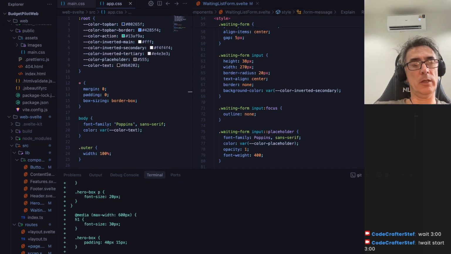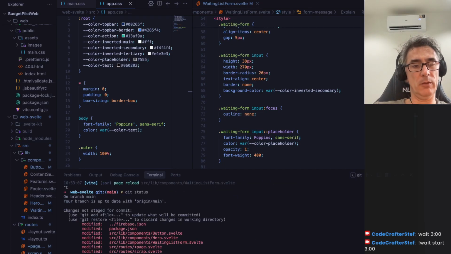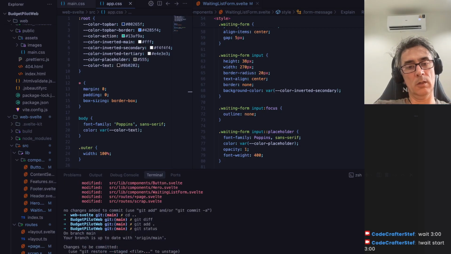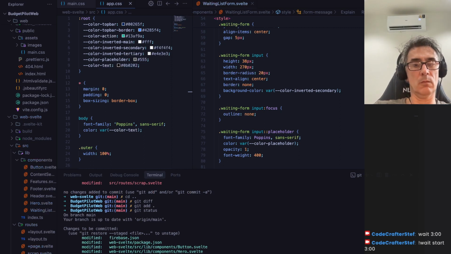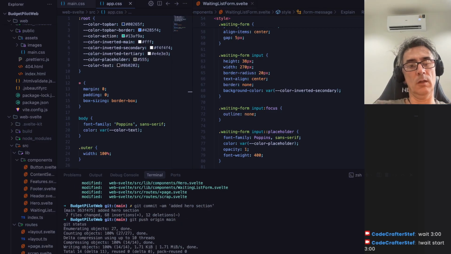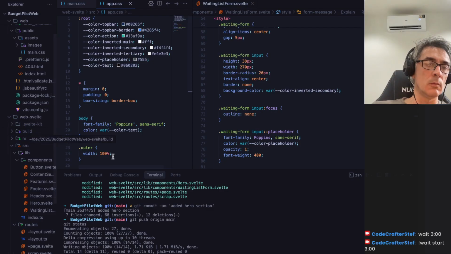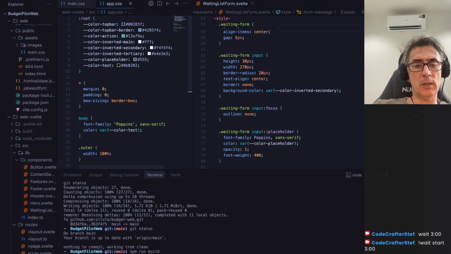So, by the way, okay, we have that. Let's play with the deploy. Git add, git status, git commit -m "added the hero section", git push origin name, git status, npm what? Run build, I suppose, and deploy.